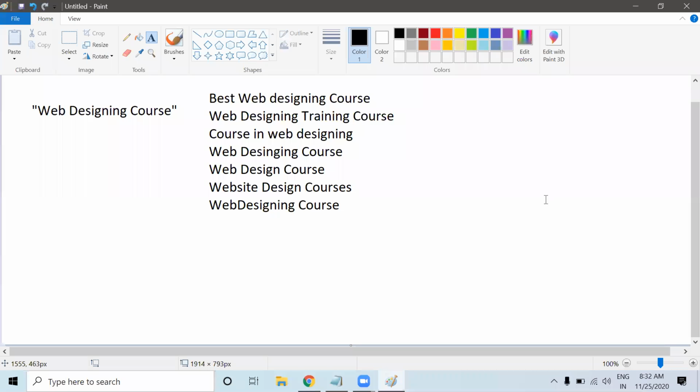Now here is a scenario. You told Google that this is my keyword: web designing course. What is the match type? Now customers came up with these search terms. The first one, the customer typed "best web designing course." Will the ad appear or not? Yes. Why? Because it is phrase match. He can add anything before, so it's right.